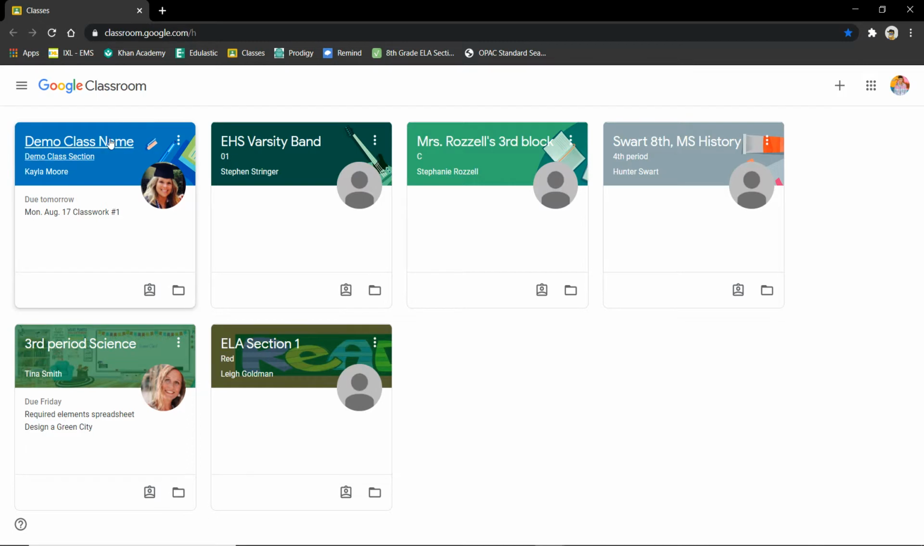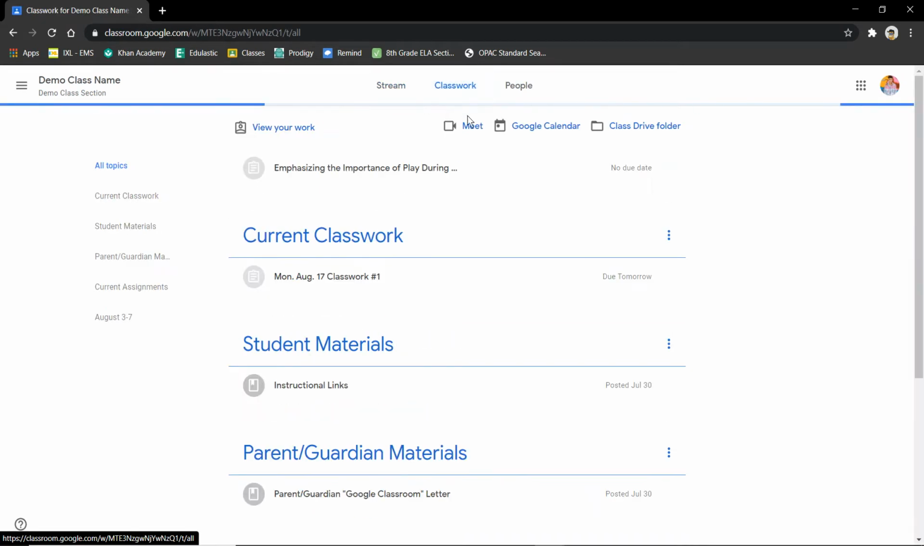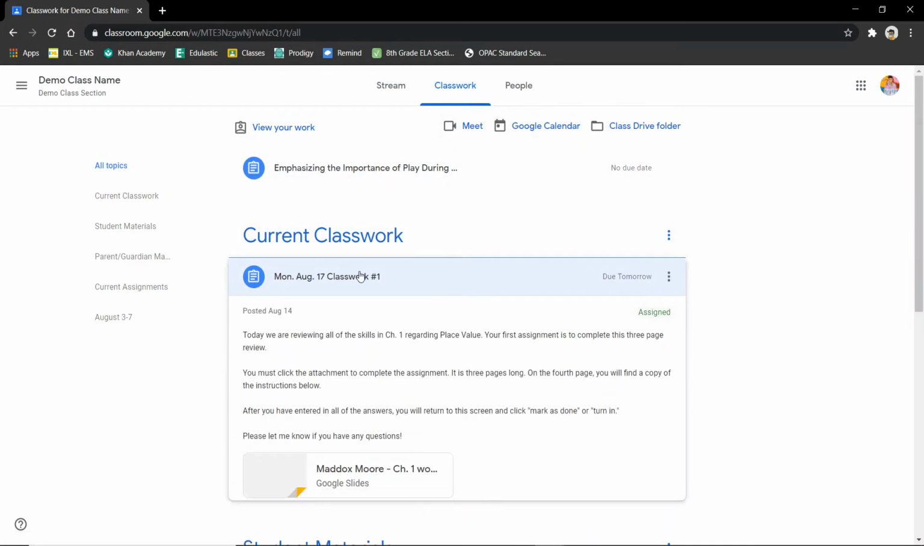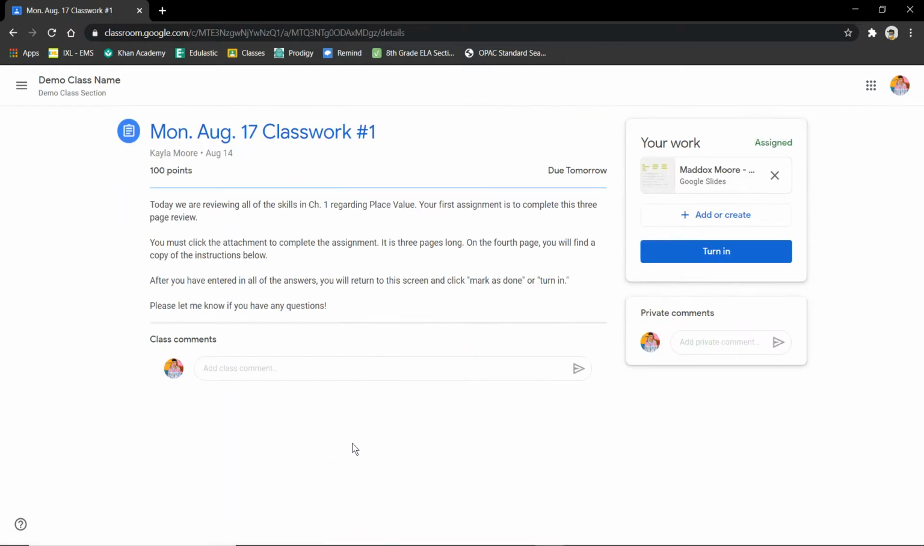So you'll of course click on my class, but right now I'm clicking on just kind of a fake class that I use to do things like this. So you would click on my class, you would go to the assignment in the classwork tab. We're going to click on it, and now it does tell us instructions here, but let's click view assignment so we can read them here.